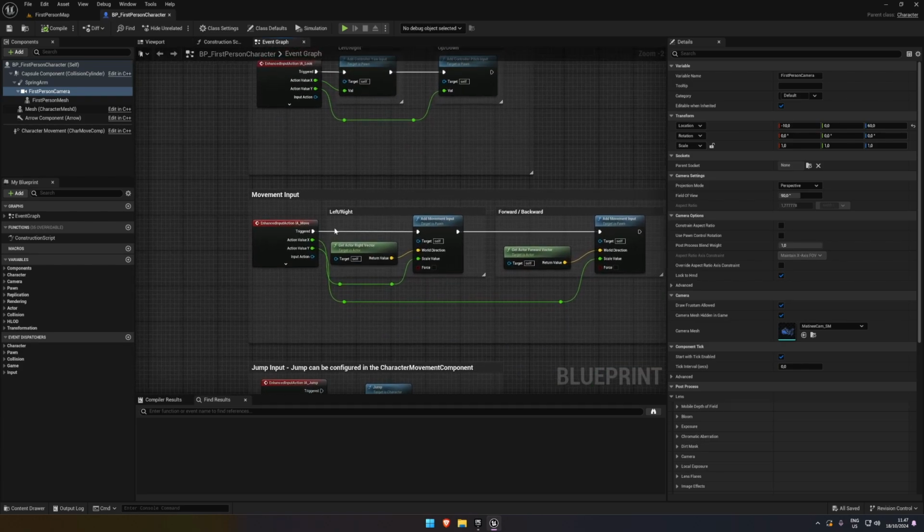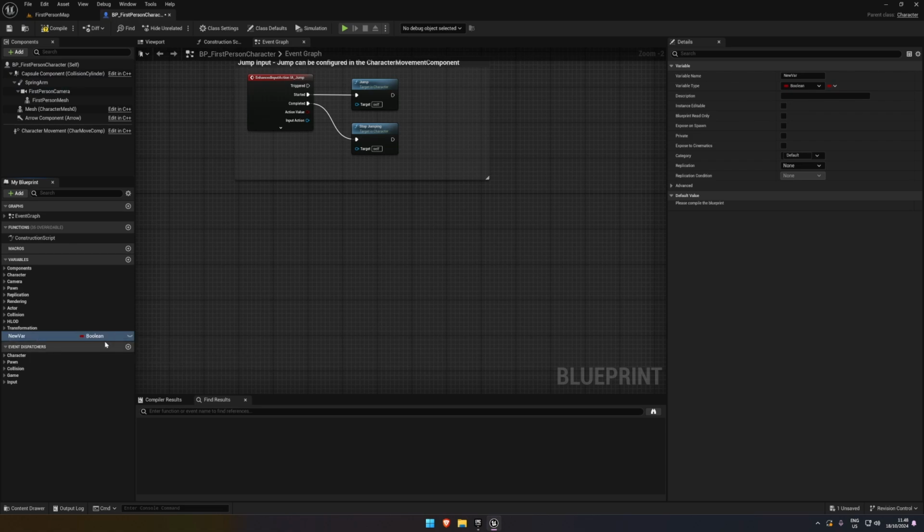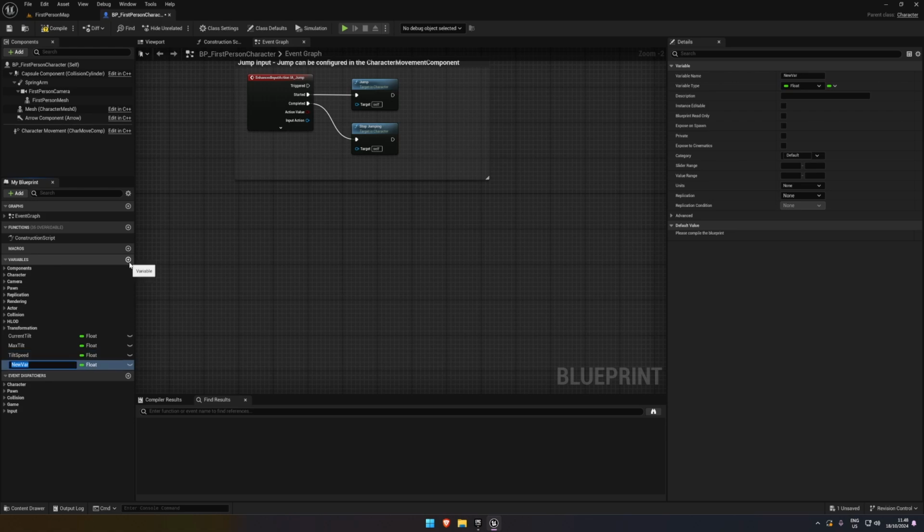So in the event graph, we're going to make a few variables. These are going to be floats. We need the current tilt. We need the max tilt. We need the tilt speed, and we need tilt input.